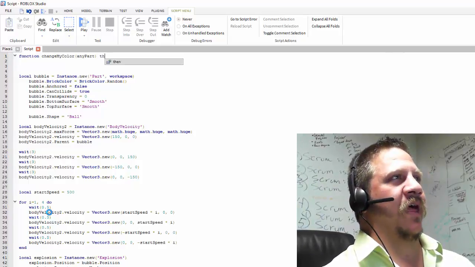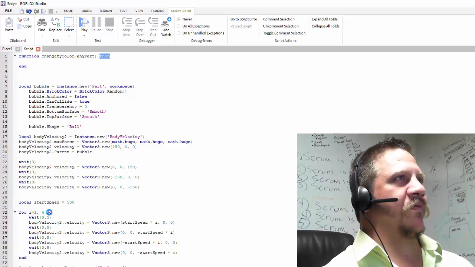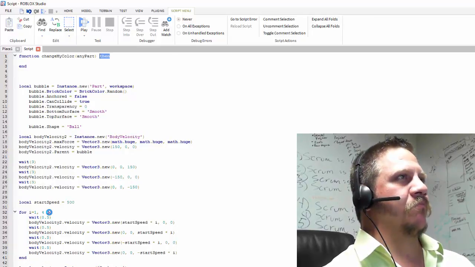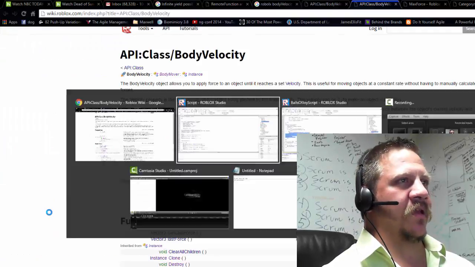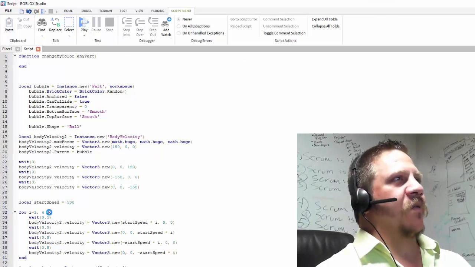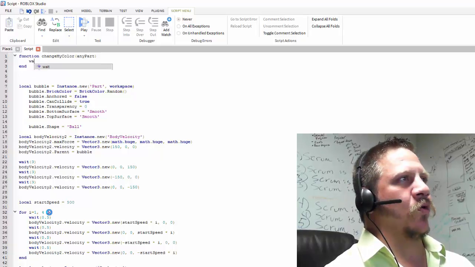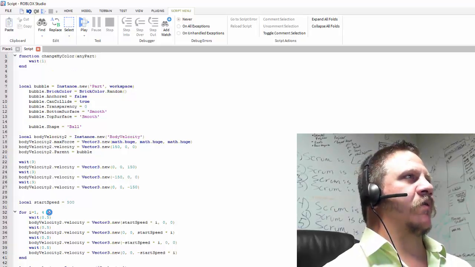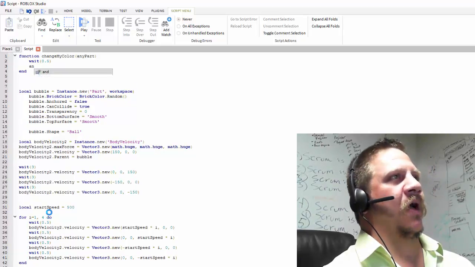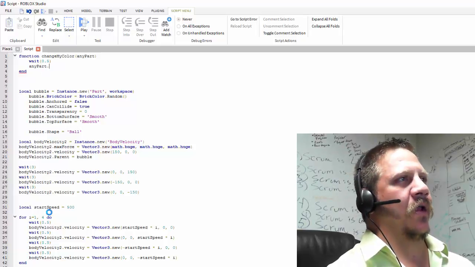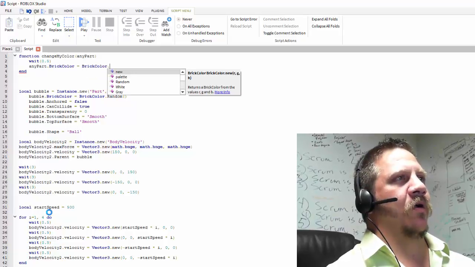And this language likes then and end. Nope, function. Okay, I guess it's just an end statement. So change my color, any part, and what I want to do is wait half a second, and then I'm going to take any part, take brick color, and set it to brick color random.